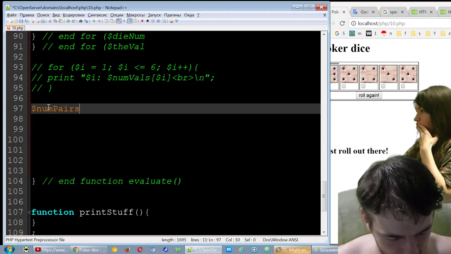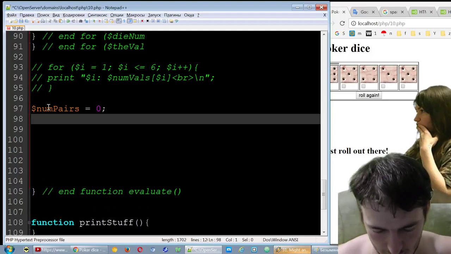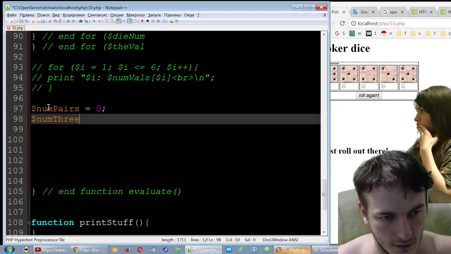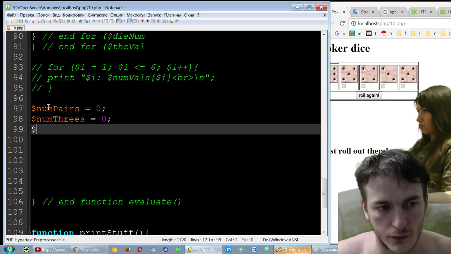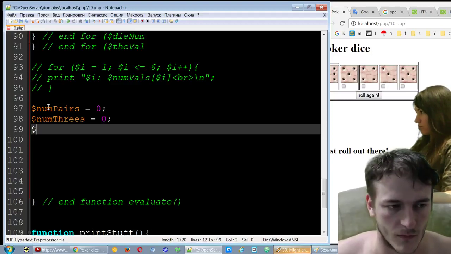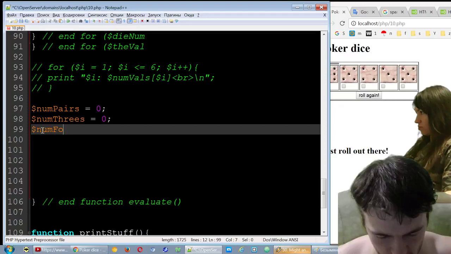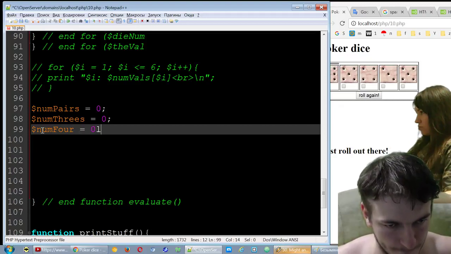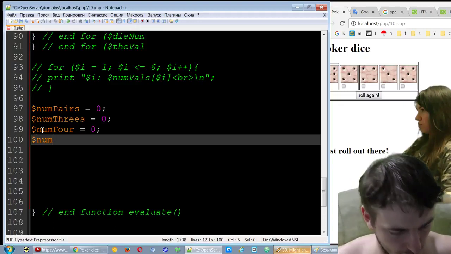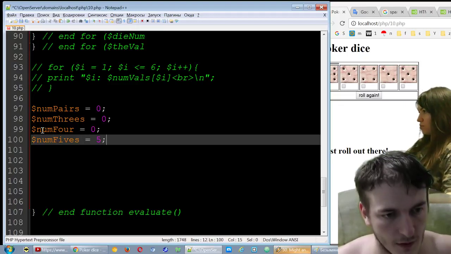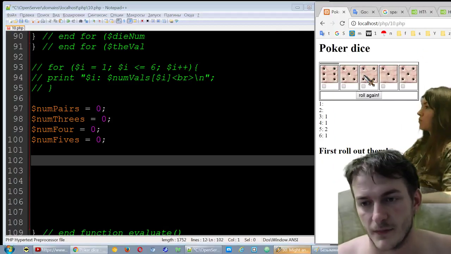So num_pairs, num_threes. Now we define these. As we evaluate everything, we have to reset all values from the previous game, because they saved these values every time. They are not global though. Maybe it's just good for security reasons. So it's what we would look for: we would look for dice of the same kind.